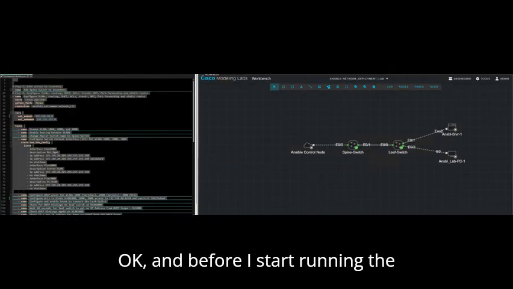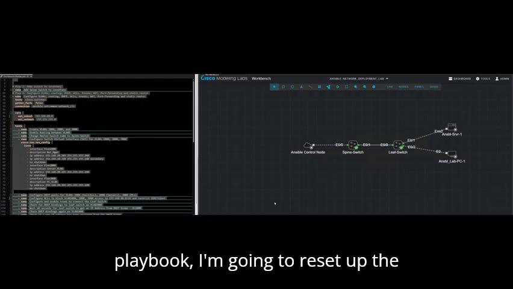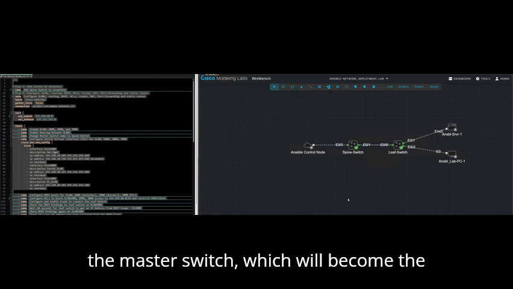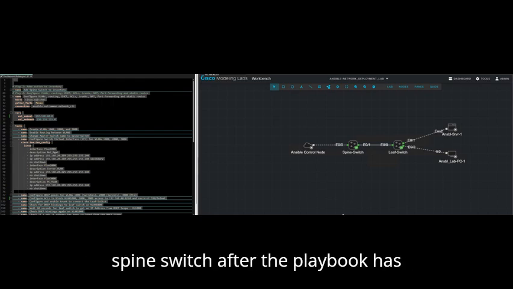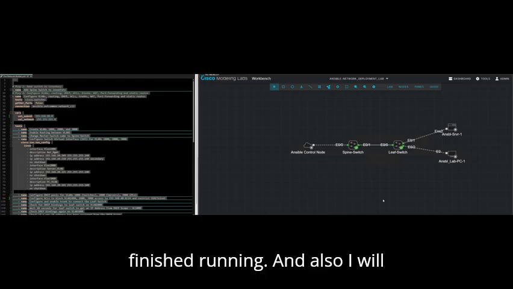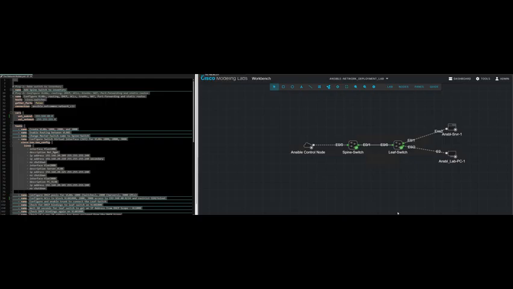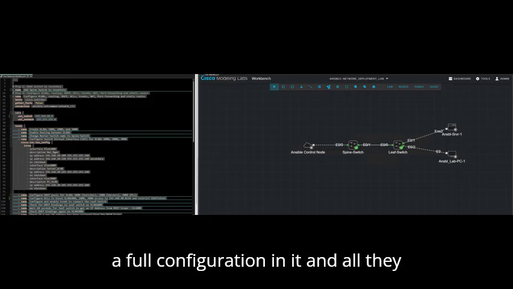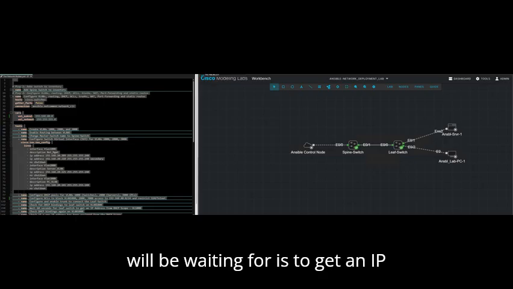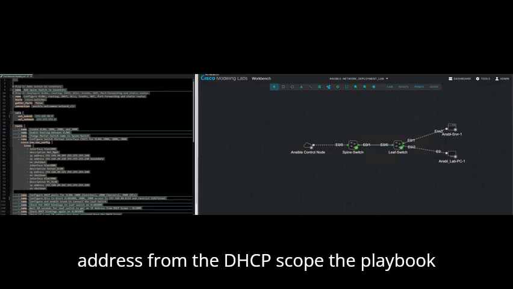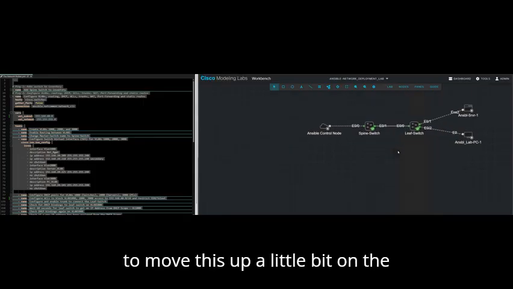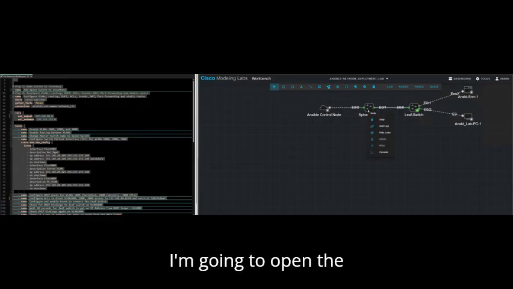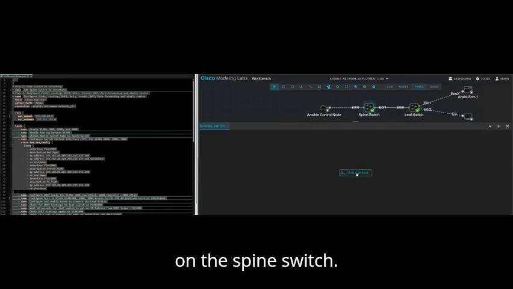Okay, and before I start running the playbook, I'm going to preset up the switches in the topology. I'm going to start with the master switch, which will become the spine switch after the playbook has finished running. And also, I will preset up the leaf switch. The leaf switch, however, is going to have a full configuration in it, and all it will be waiting for is to get an IP address from the DHCP scope the playbook is going to create on VLAN 1000. So I'm going to move this up a little bit on the view, and I'm going to open the console connection on the spine switch.